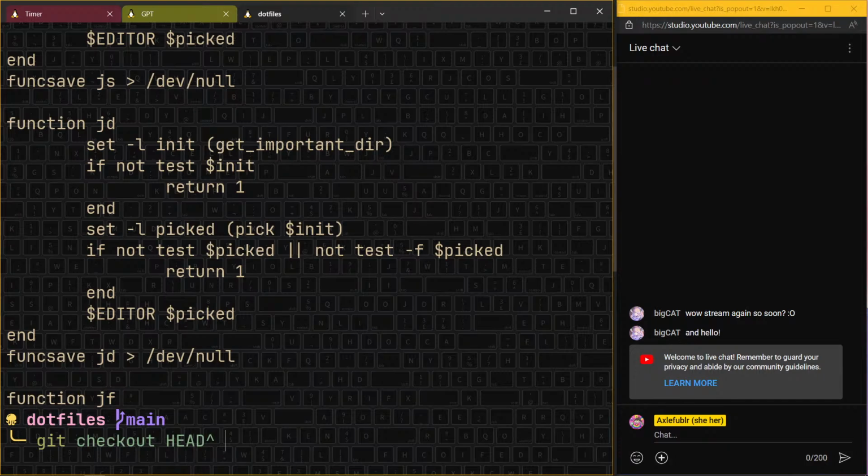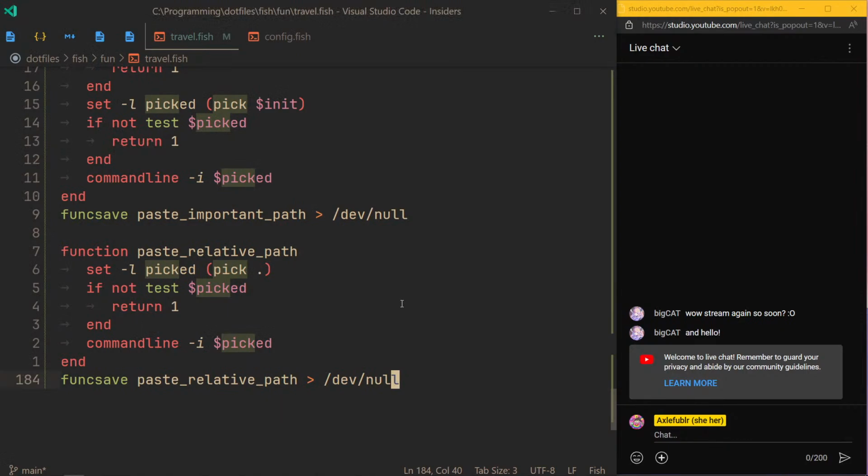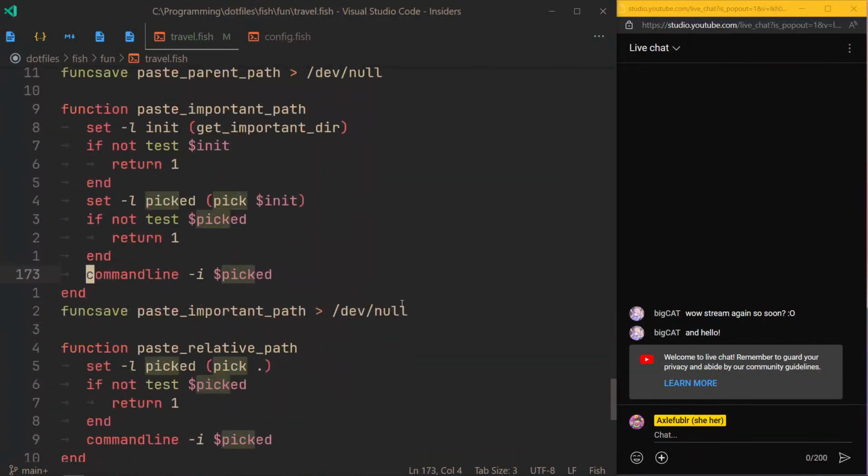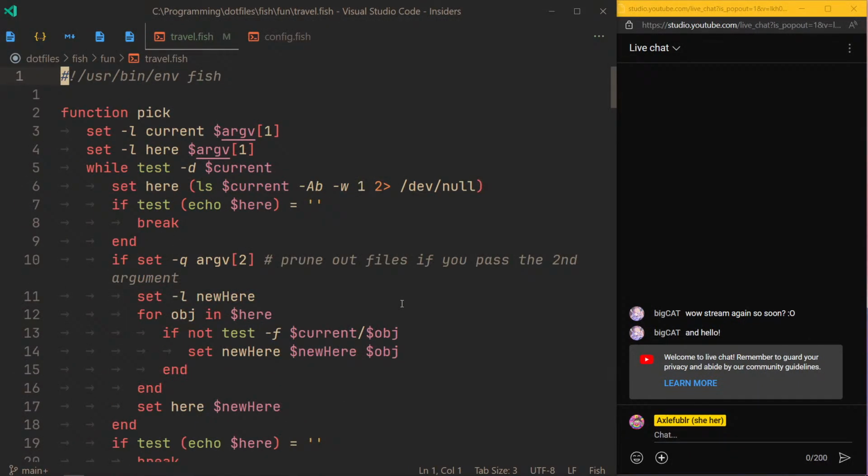So for CDing, there's no reason to not use Ranger. Same thing for JSing, which would open the file in NeoVim. But there is still massive value in relative pathing, essentially. Okay, I see how I can combine these. So checkout at HEAD the file of fish functions travel. And here we go. We have them back. Okay. Honestly, I'm glad.